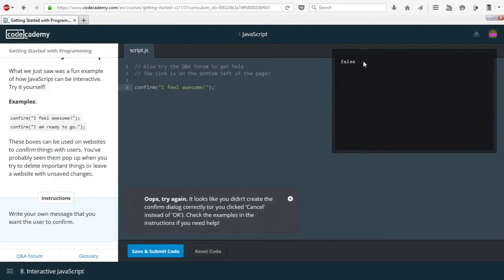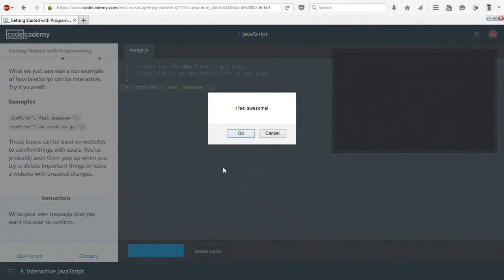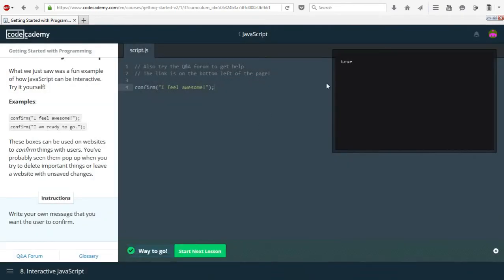What happens if you do cancel? So this function returns whether the user confirmed or not. So if they clicked cancel, it returns false. If the user clicks OK, it returns true. So that can prove pretty useful. So it looks like you didn't create the confirm dialog correctly, or you clicked cancel instead of OK, which is what we did. Check the examples in the instructions. Okay, no, we don't need help for now. So I feel awesome. If you click OK, it returns true. So it returns true if the user agreed, false if the user clicked cancel. Okay, good to know. So let's move on.